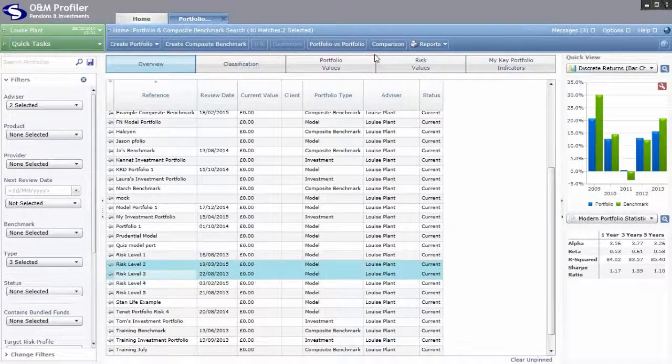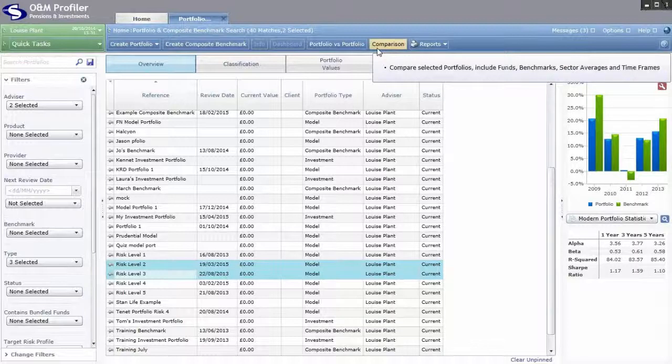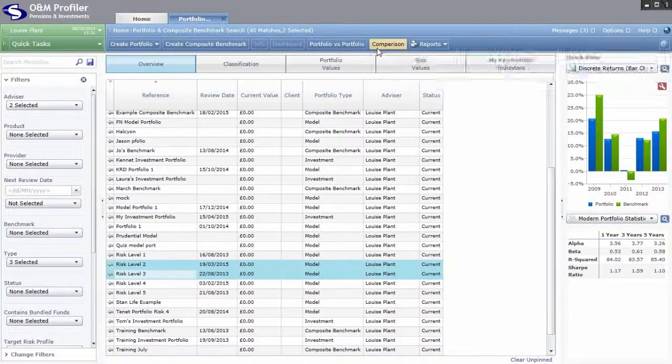The two buttons in our taskbar have now lit up and become available, and if you take your mouse and hover over each button, it does tell you exactly what you can do in each area. So we'll start with comparison. Click here to compare selected portfolios, include funds, benchmarks, sector averages and timeframes.